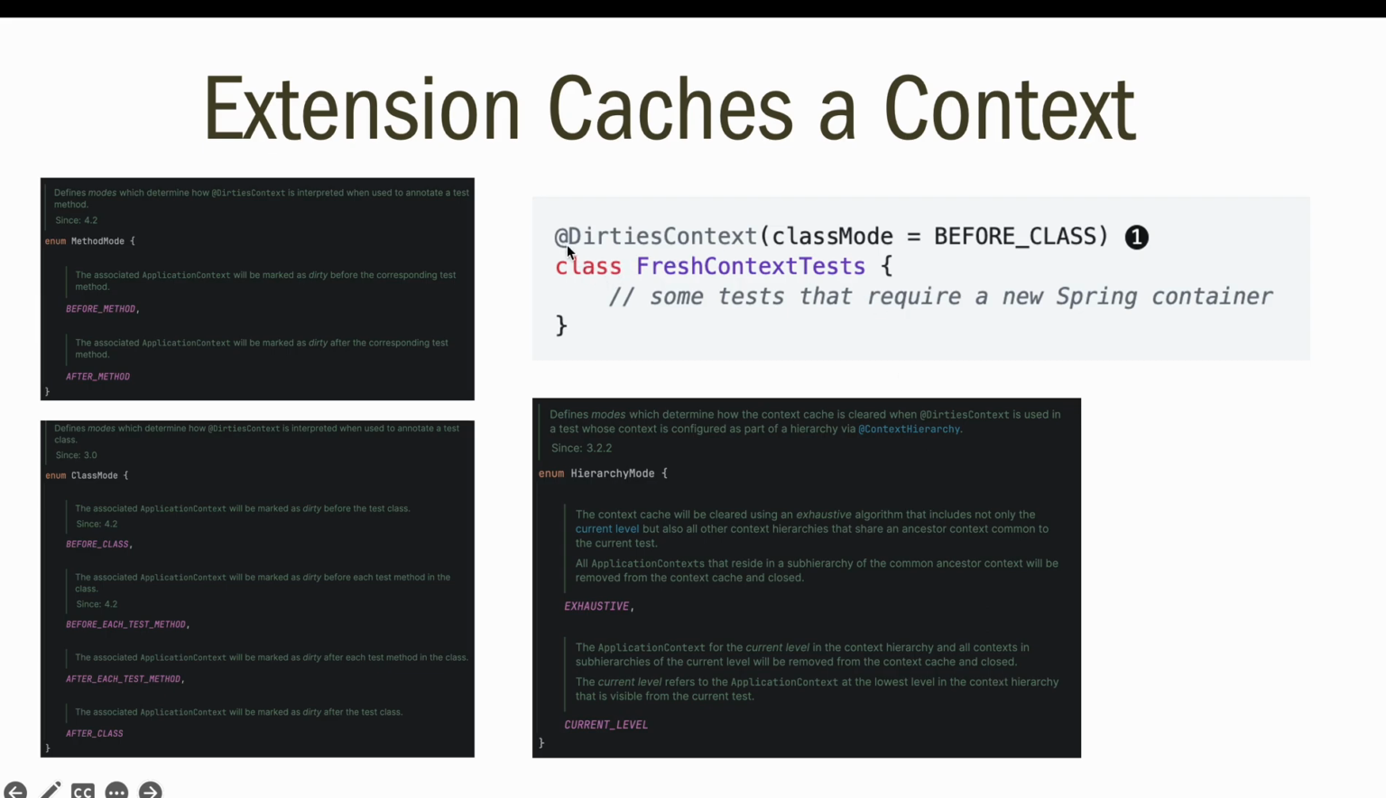As we can see here, we add @DirtiesContext on top of a class, and then we say the class mode is BEFORE_CLASS, which means some tests require a new Spring container. So this is how you can use @DirtiesContext. As you can see, you can configure it in many ways. The way that suits your business need is how you will configure it.